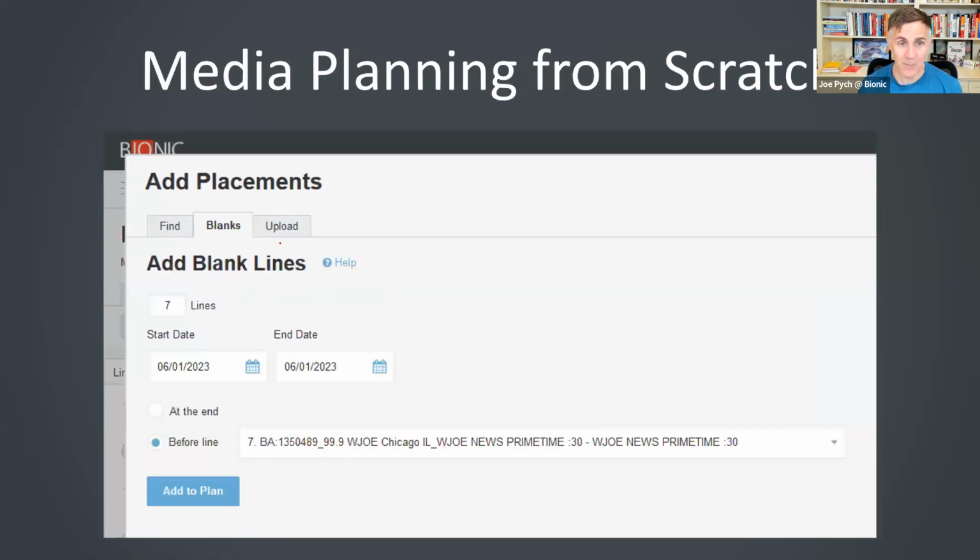And then finally, this seems like a little thing, but it's actually much more popular than you would expect. When you're creating a media plan in Bionic, before last week, you could add lines to your media plan one by one. And now you can add them in a batch, pre-populated with a certain start date and end date. So this is a nice time saver for a batch of lines that have certain date parameters.